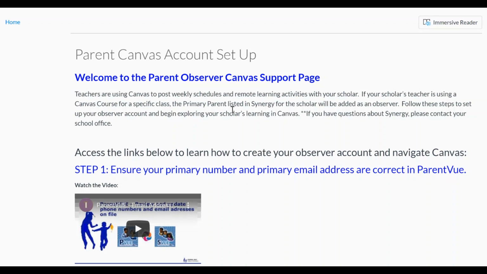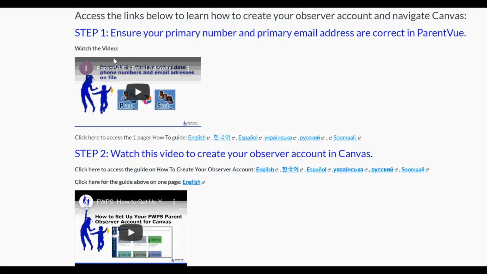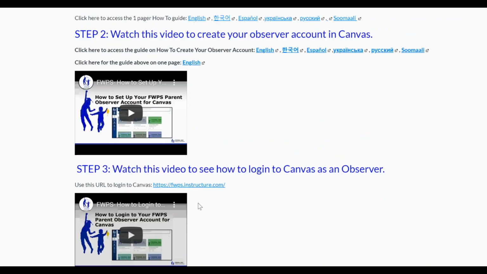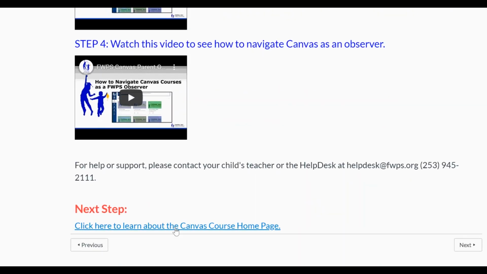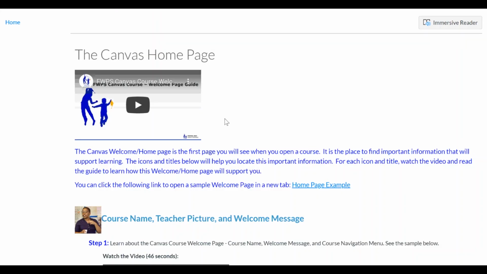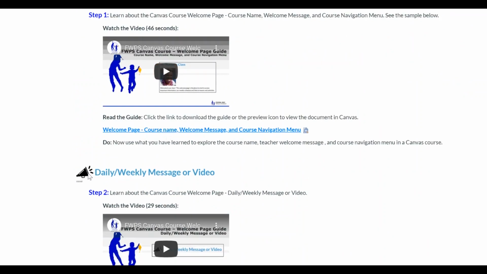The second page of this training will show you how to set up your Parent Observer account in Canvas. Again, with videos that you can watch and guides that you can read. When you finish that section, move on to the next page by clicking the link at the bottom. The third page will teach you about our consistent Canvas homepage that will be used in Federal Way Public School classes, using icons to help you find the way to important information.